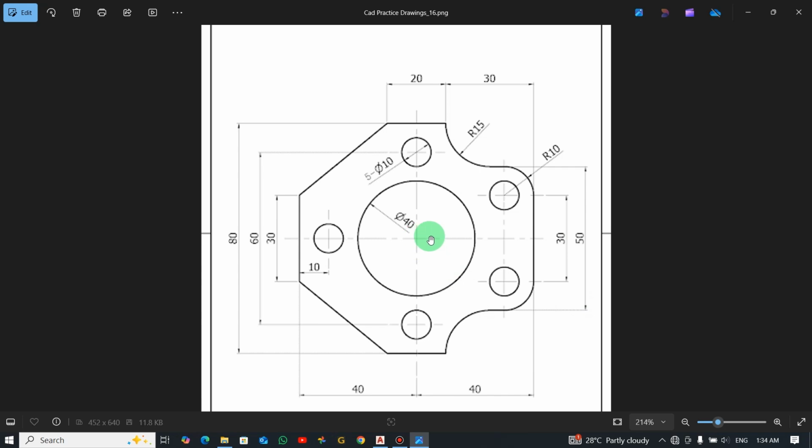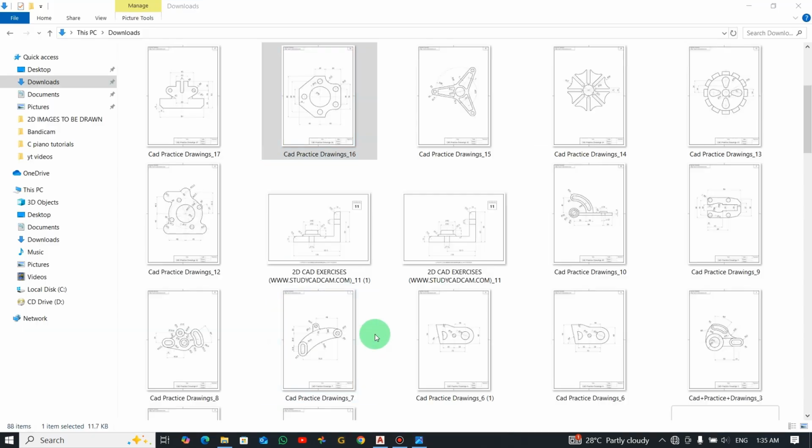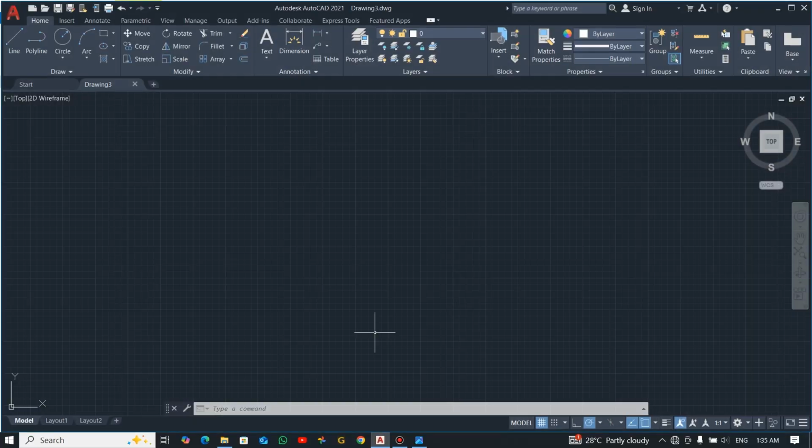Now the center to the end here is 40. The same thing here. This small space here is 20, and the gap here is 30. If you come down here too, you can see this line here is 30, then the center to center of this circle is 60, then the total height is 80. Alright, now that we understand everything, let's open AutoCAD and start drawing.